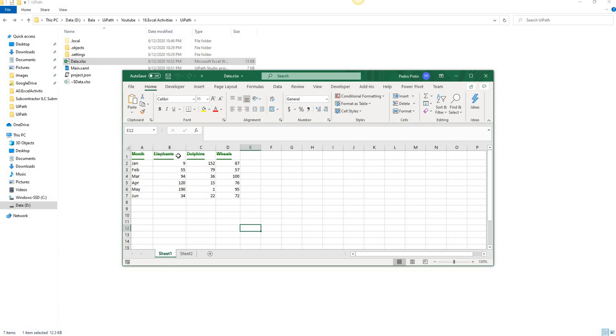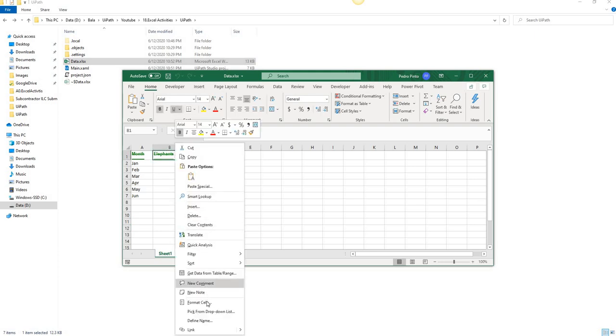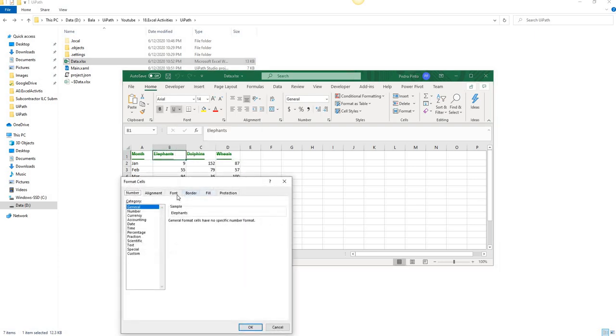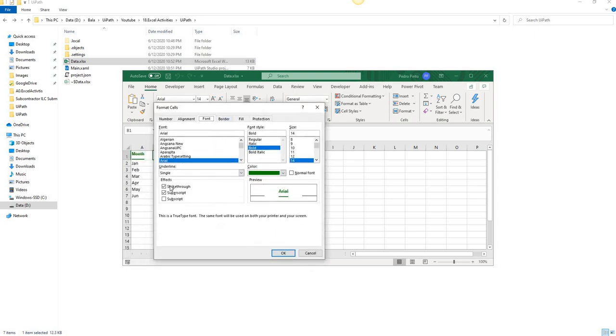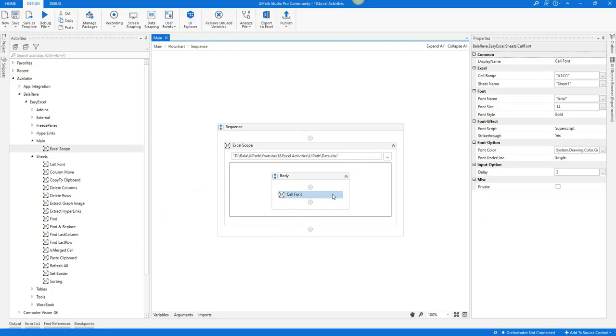See, the strike through is applied, and also it's a superscript. If you use superscript, it will go a little bit up. I'll show you in the format cells. In the font, see, strike through is applied, and superscript. If you uncheck it, it is removed. So this is the way we can change the font name, font size, font style, font script, strike through, font color, and font underline.